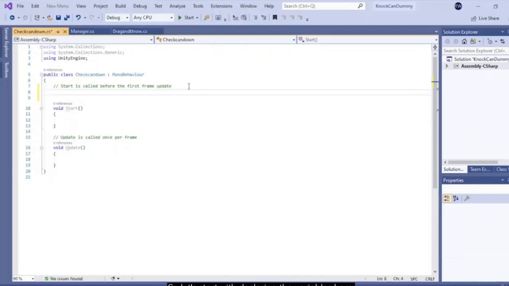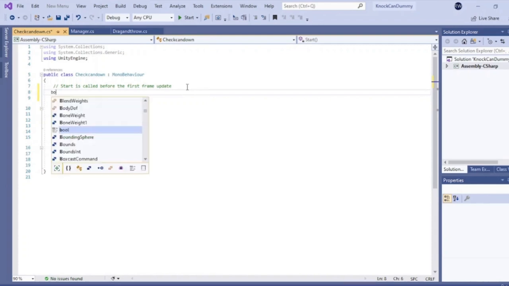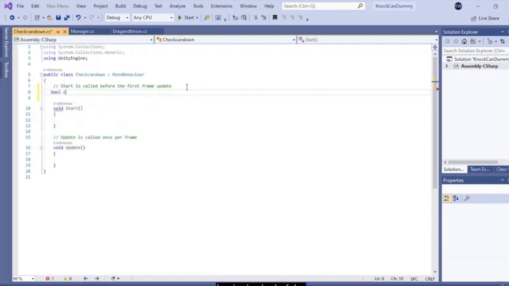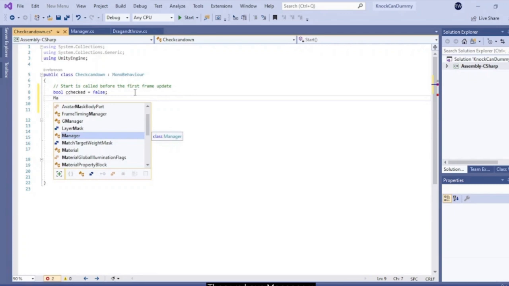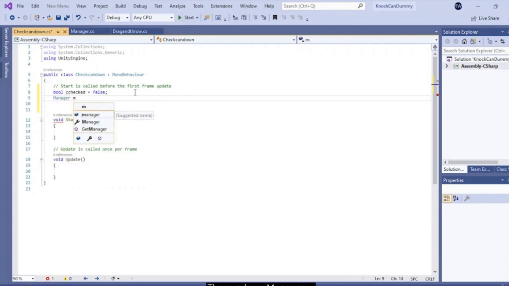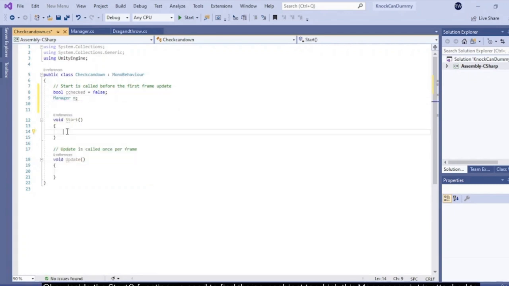So let's start with declaring the variables here. Bool c checked equals to false. Then we have Manager m. Okay, and inside the start function, we need to find the game object to which this manager script is attached to. So how do we do that? m equals to find object of type manager.